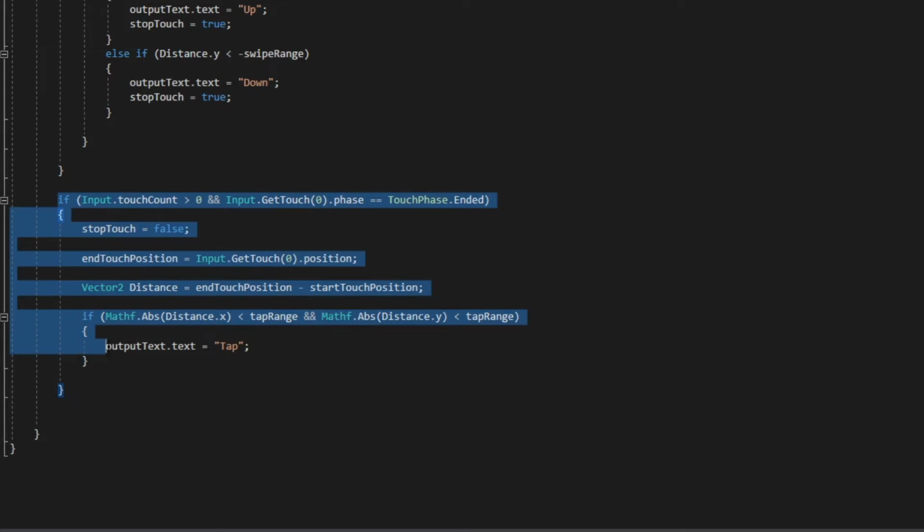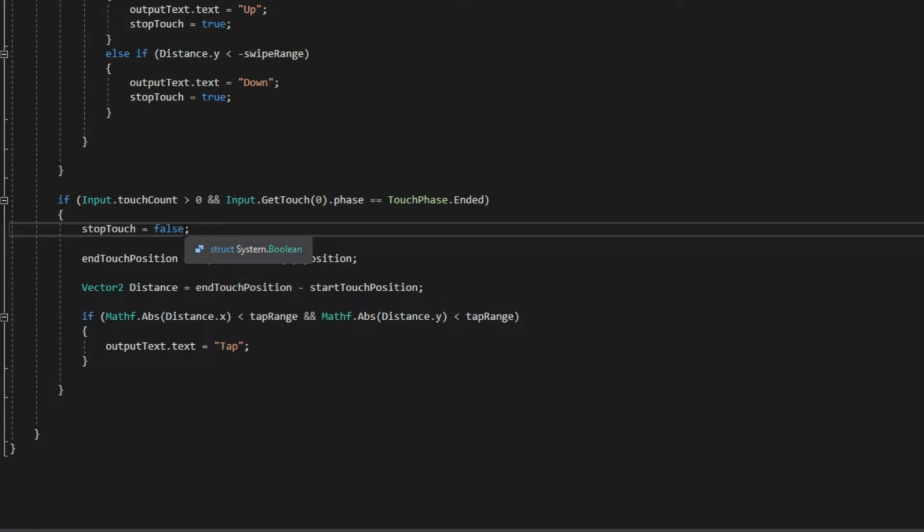So next we're going to do our typical end phase for the touch, which you'd find in the slower, less responsive inputs we'd find anyway, just to confirm that the player has left their finger from the screen. This boolean is going to be set back to false, so the next time we swipe, we can still access that set of if statements for the swiping input.